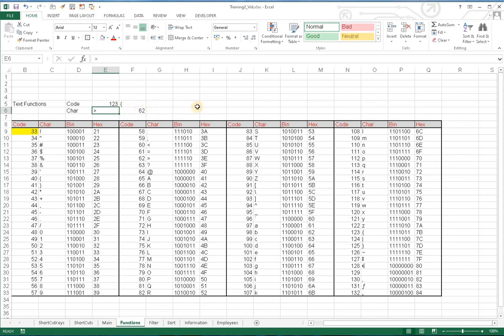And that is basically all that there is to be said about the function CHAR and the function CODE. And that is what I wanted to show you.